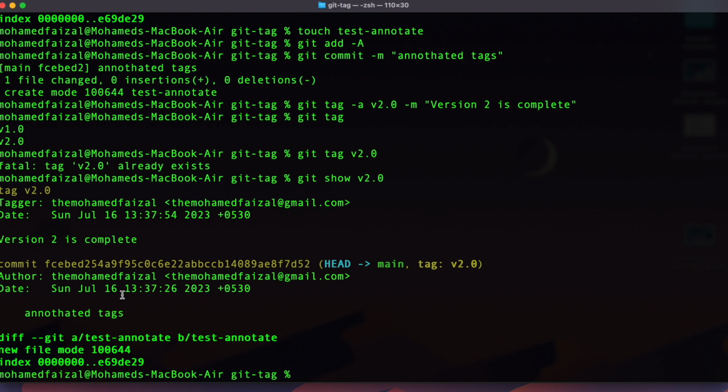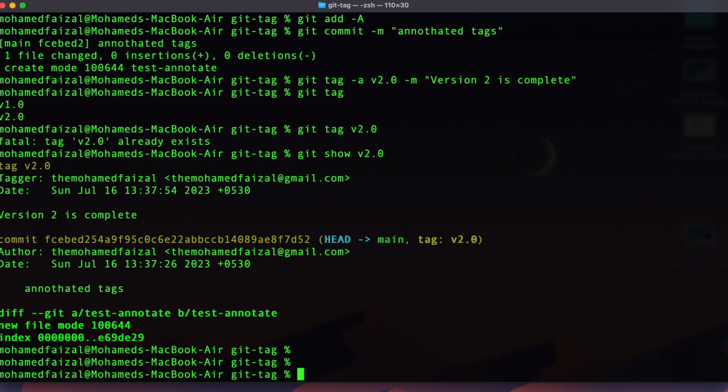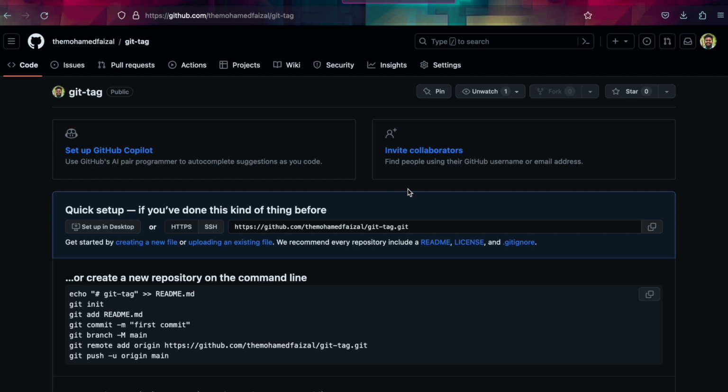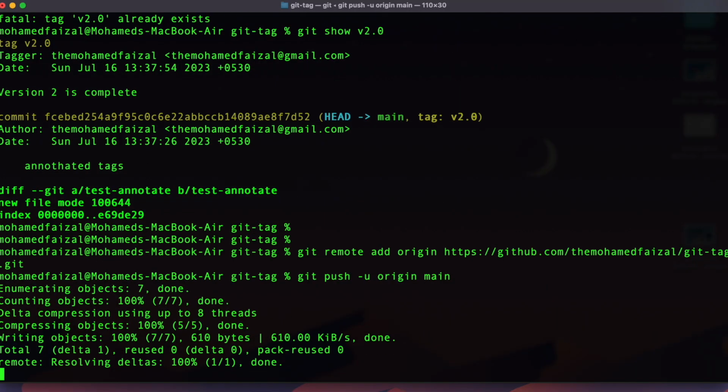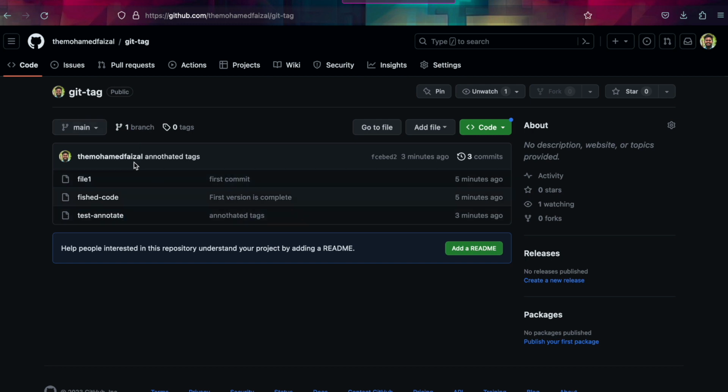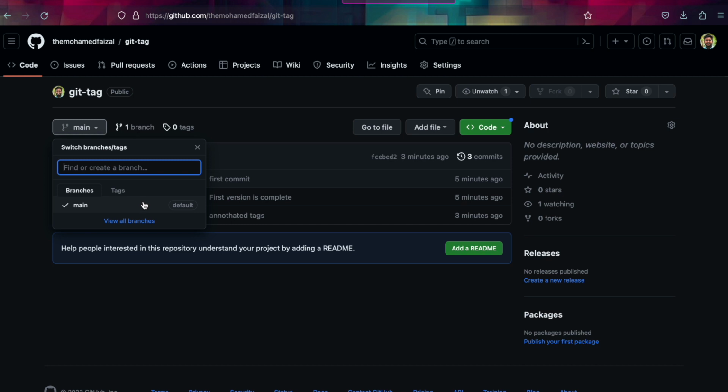Now let's discuss pushing these tags to the remote repository. I'm just creating a new repository in GitHub for it, and I'm going to configure it. What I would do is add this one, git remote add origin. If you see here, we have all the code that is pasted here, but do we have any tags? No, there are no tags. So now let's try to push the tags from our local repository to the remote repository.